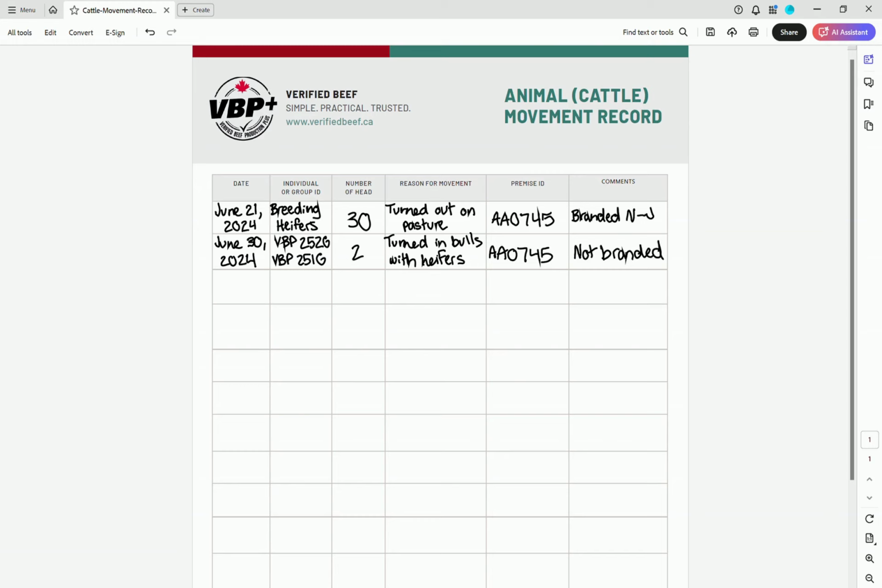For the next example, let's say our 2 bulls decided to get in a little scrap out on breeding pasture. So a couple days later, we need to take one of them into the vet because he got hurt. Here's how we'd fill in that record. We'll start with the date that we take the bull into the vet. Then we'll fill in the ID of the bull that we're taking in, and of course, in this case, it's just 1 head. Our reason for movement column will of course say that we're taking the bull to the vet because he got into a fight.